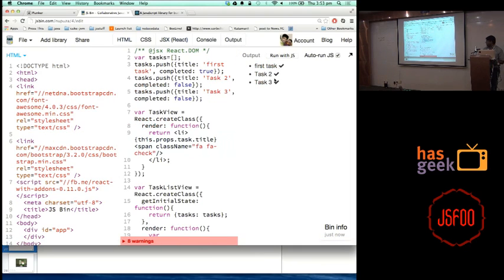It will come for all the three. Of course, we want it only for the one. So we'll get to that shortly.